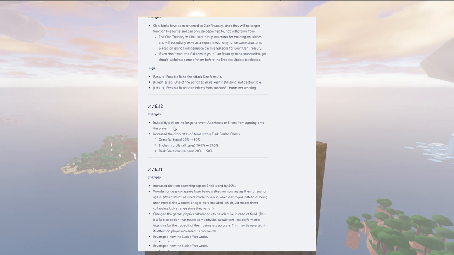So, yeah. But, okay, I mean, increased drop rate items within Dark Steel chests, which is great. Gem types got increased from 20% to 50%. Don't know what this means, but that's good. Enhanced scroll all types increased from 16.6 to 33.3. Darkseid exclusive item went from 20% to 50%.